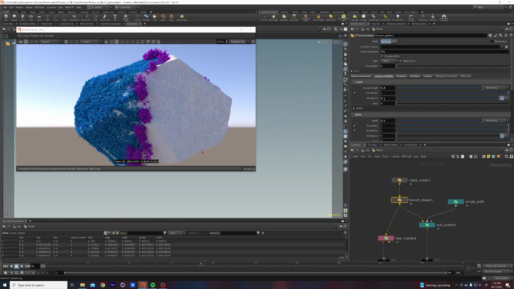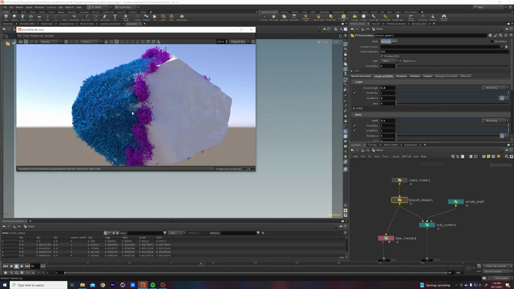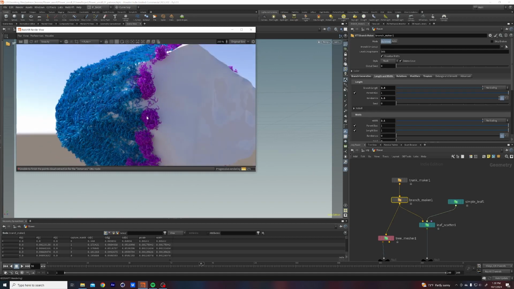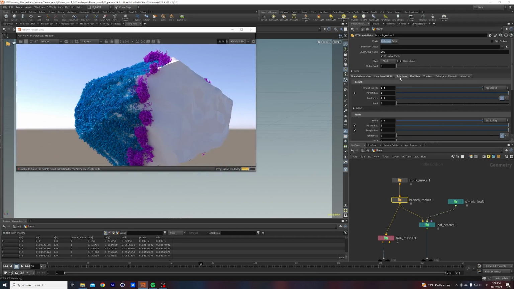Let's try like 3. What does that do? Maybe too much. 2? I think 1 maybe was good. 1.5. Let's do that. That helps. Okay, and then let's randomize the rotations a bit.